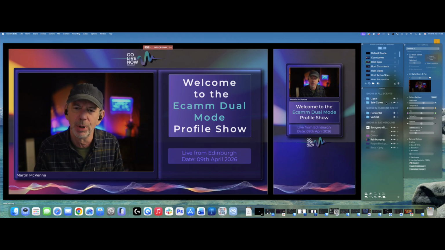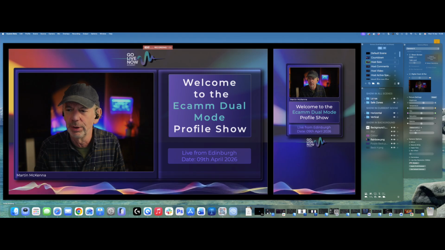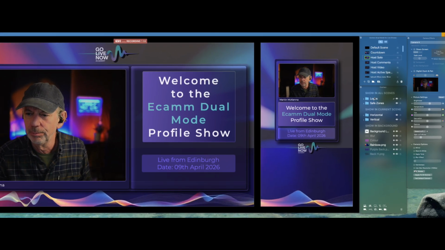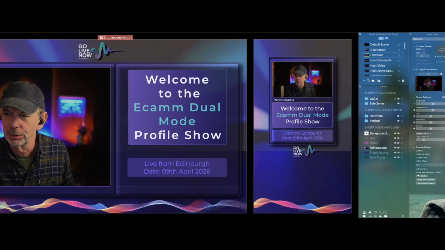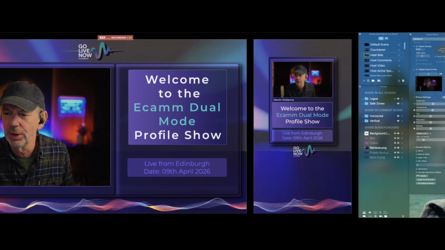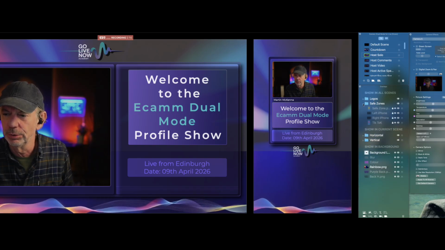But let's just talk about some of the safe zones. In my show in all scenes area over on the right hand side here, if I just zoom in here, make that slightly larger, then what we've got available to us is a couple of different things in the top, one of which is safe zones.